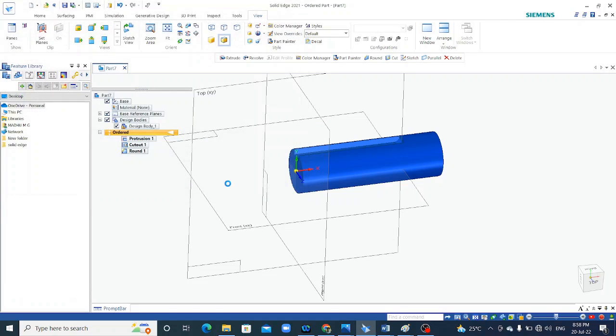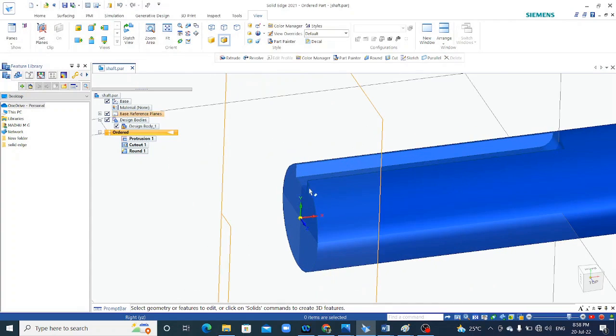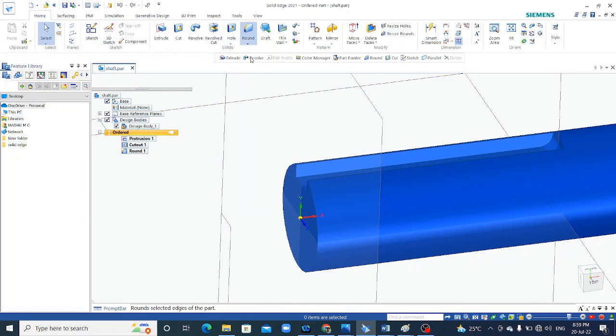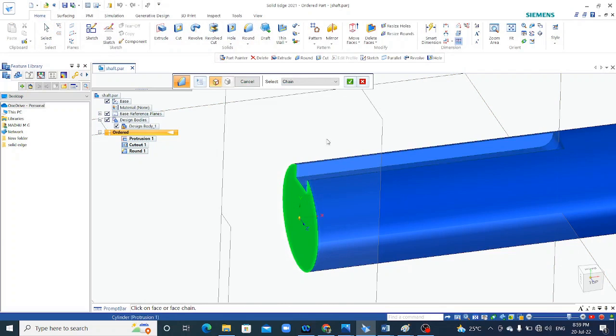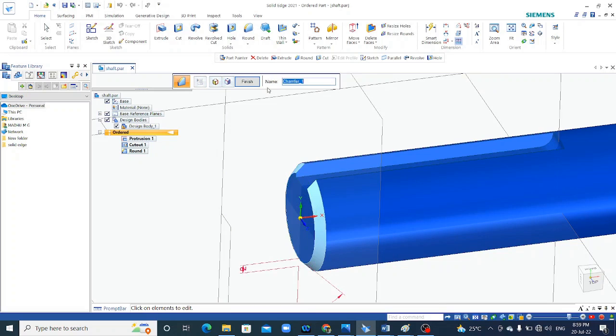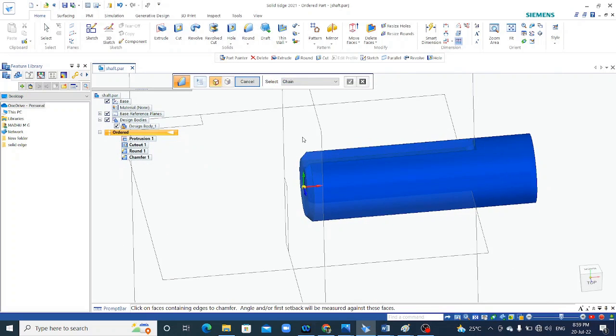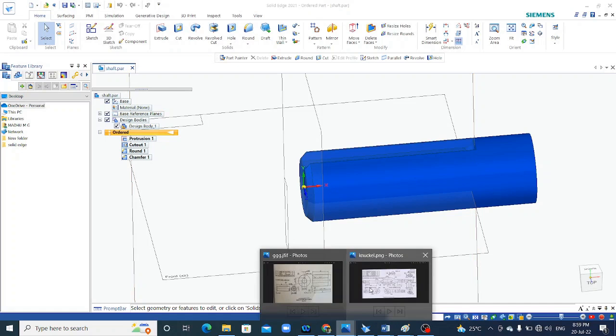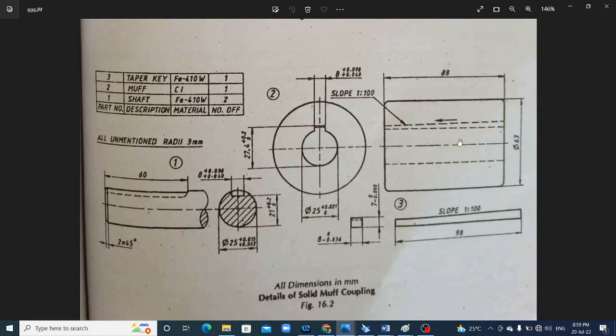So here we need to create a chamfer, which is 2 into 45 degree. Go for chamfer, select this face, and setback is 2 and degrees 45. Select this edge. So it will create the chamfer. So just save this part. Then I'll go for the second part, that is muff.